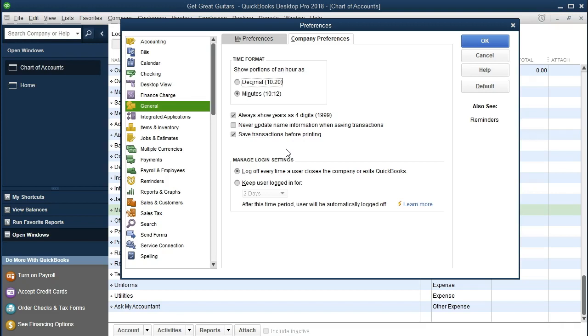Save transactions before printing. So we're going to say, rather than having to hit the save button each time, it's always going to save it and then print it. And then log off every time a user closes the company or exits QuickBooks. So we're going to have it log off every time QuickBooks is exited or closed.